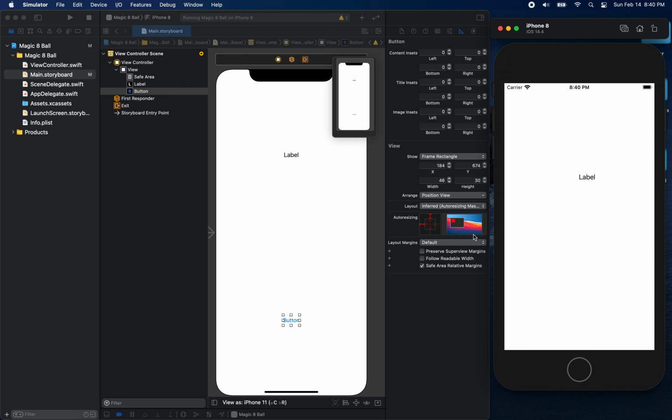Hey, there it is. So it doesn't quite look right. One, the label is not in the center, and two, the button is off the screen. The distance from here to here is the same as what I have in the iPhone 8, and the distance from here to here is the same as across. And the button here is far enough down where we can't see it.